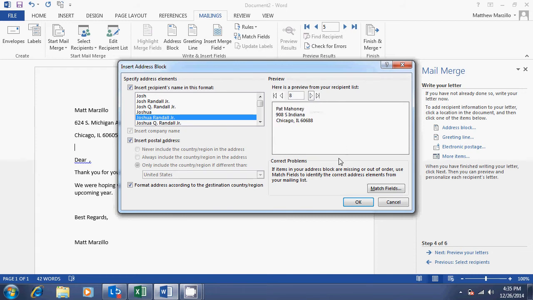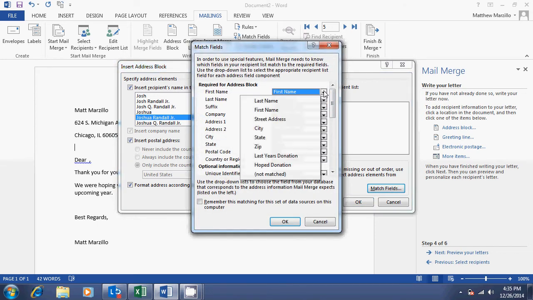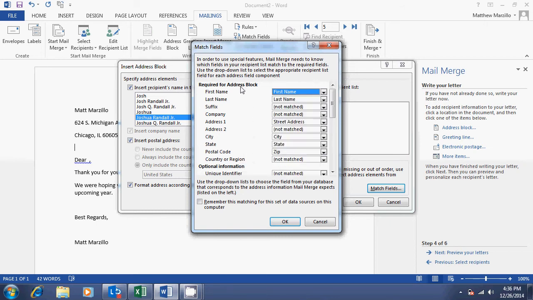Now, if you didn't listen to me and you have bad headers, that's not the end of the world. You just go down here to correct problems. You click on match fields. And on these drop downs, you can pick from the different column headers in your Excel list, right? So the address block is set up like this on the left, and it's connecting certain fields from mail merge to the fields from your Excel spreadsheet. And if you don't have sensible headers, you can fix it right here.